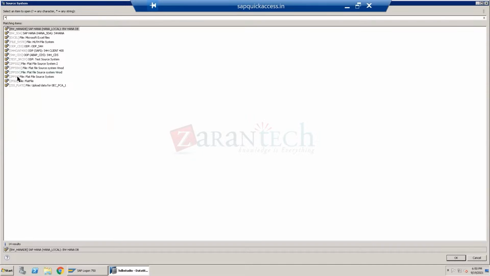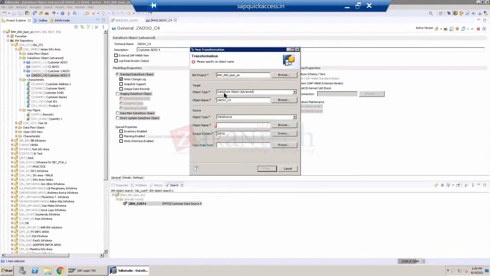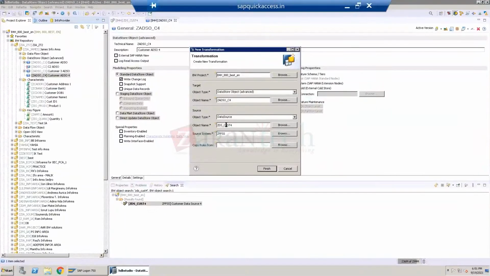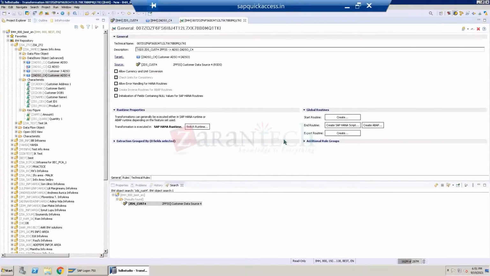Okay, all these are the flat file source system. So pick flat file source system type, and then object name. Object name, if you remember, that is fine. Or else you pick like this, ZDS_cust4, and then click on finish. Now, what it is doing is it is trying to build a relationship between ADSO and data source. Okay, so it is trying to establish a connection between source and target.